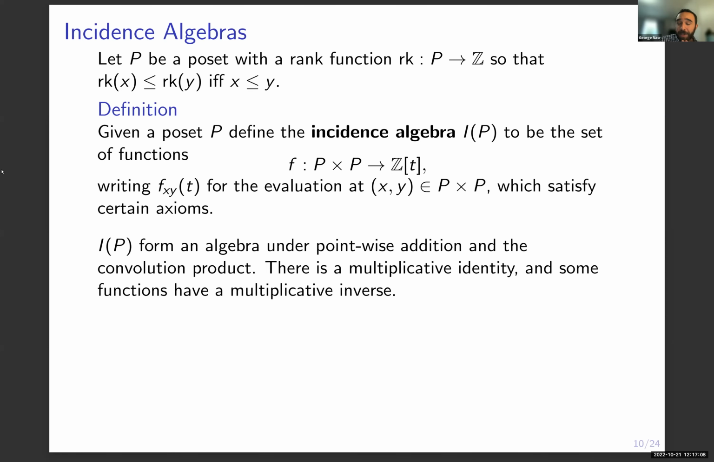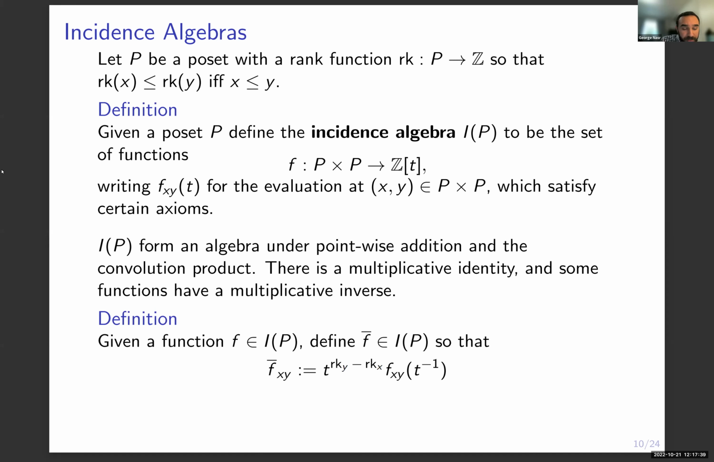And I will say that I'm calling it an algebra because indeed these functions do form an algebra under pointwise addition. And there's this fancy product called convolution product. I won't write down specifically what that convolution product is, but if you've heard that word before, you might have some sense of what the product might look like. And in this algebra, you do have a multiplicative identity, and some functions will have multiplicative inverses, but not all of them will.